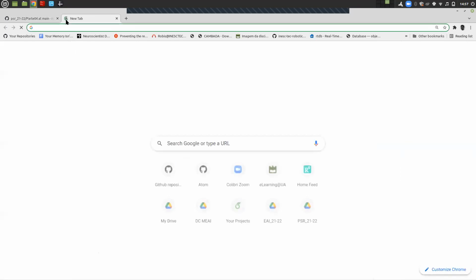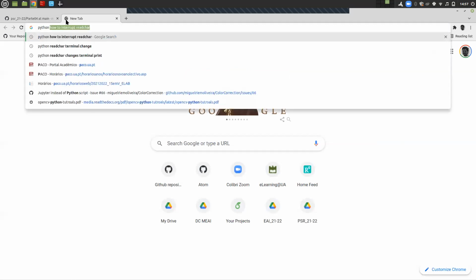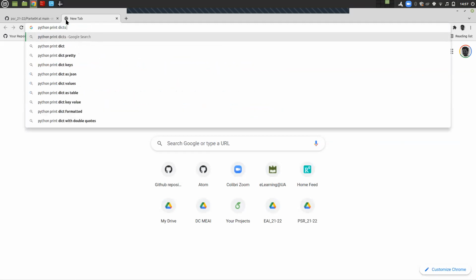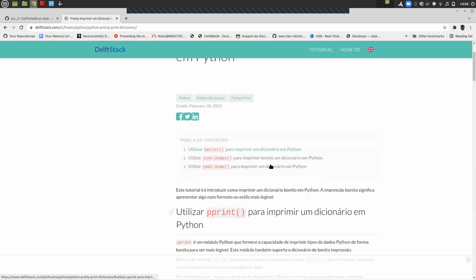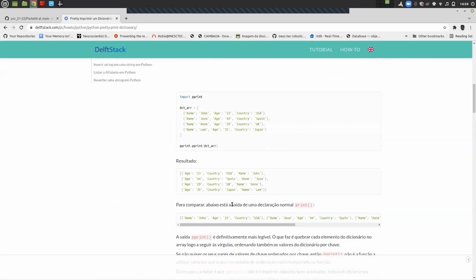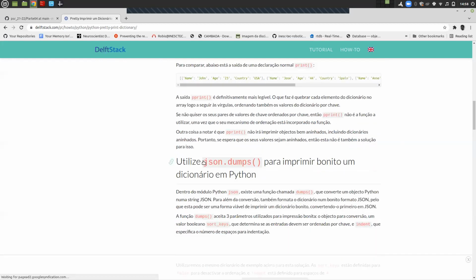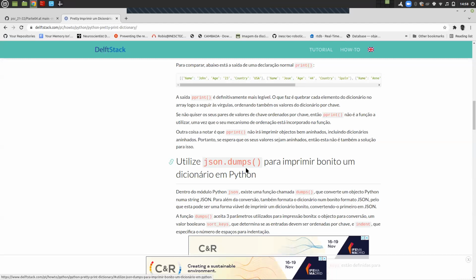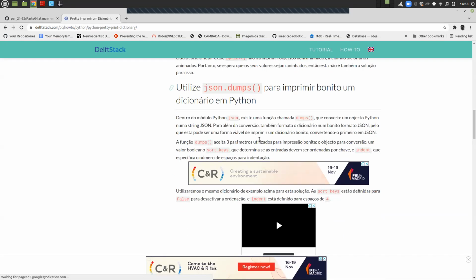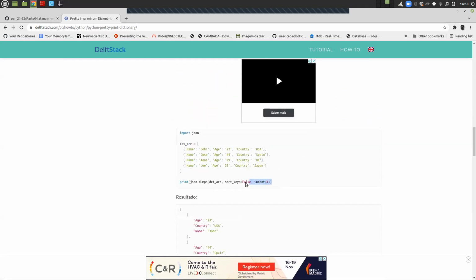We searched around, Python print dicts pretty, and we found this, which says that pretty print doesn't really work to print like this. You should use JSON dumps. JSON dumps is just a way to convert the dictionary into a JSON string, and then we have a good way. It prints in a nice way, something like this.